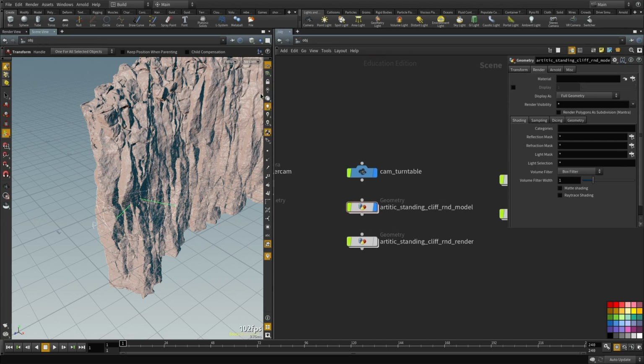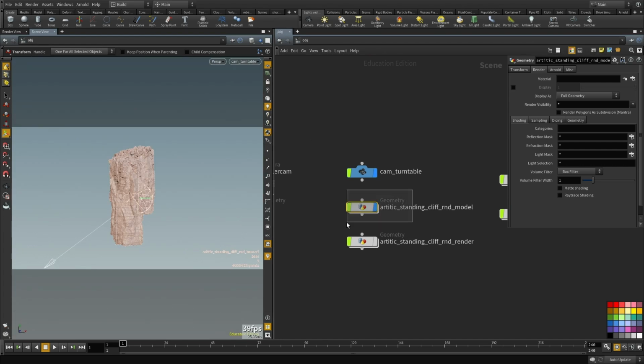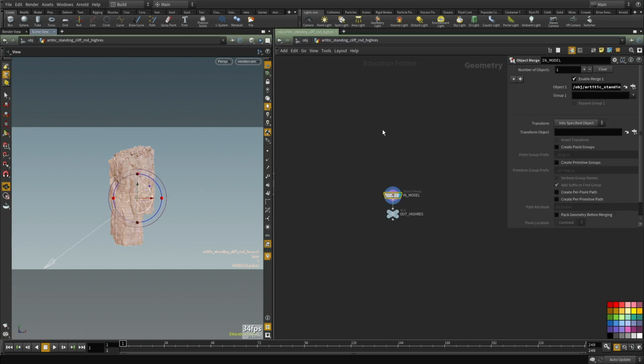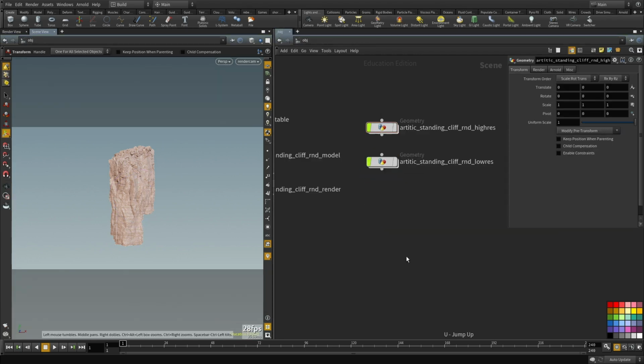So let's make sure the camera, that's cool. And let's make sure the render cam also sees something interesting. Okay, good. So the high-res version is this guy. We don't need to change anything about it. It's 4 million, that's fine.